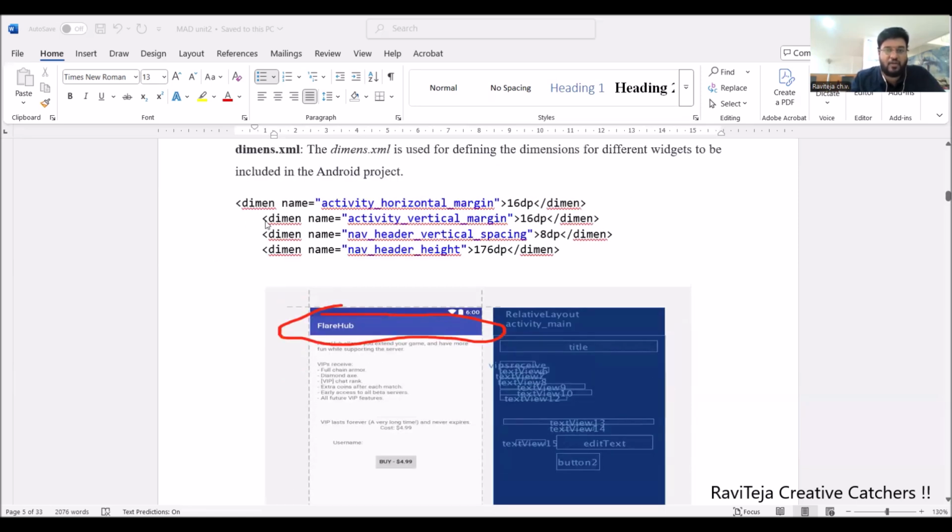The dimensions are given like this: dimen name equal to activity underscore horizontal underscore margin. Here, for the activity horizontal margin, we are assigning 16 dp. Here dp indicates density-independent pixels. Now coming to dimen name equal to activity vertical margin, for the vertical margin we are again assigning 16 dp. For the navigation header vertical spacing we have taken 8 dp, and for the navigation header height we have taken 176 dp.